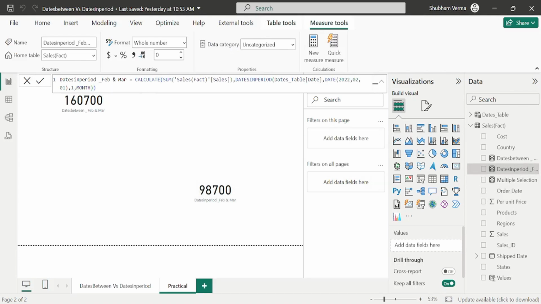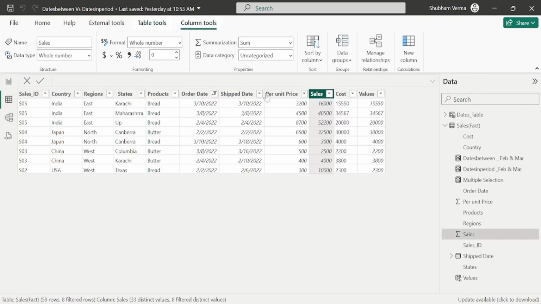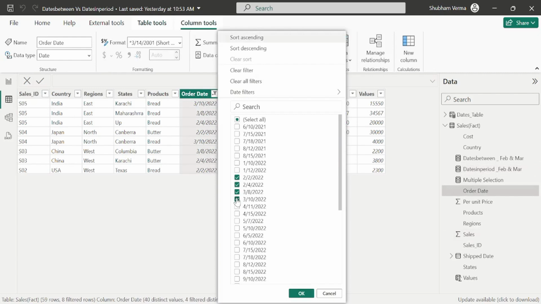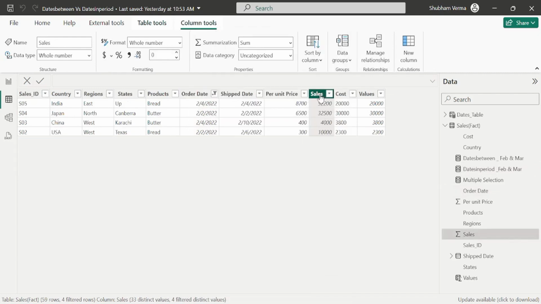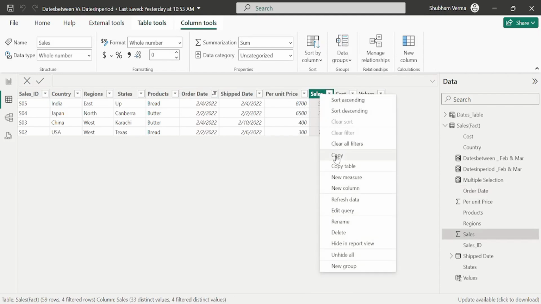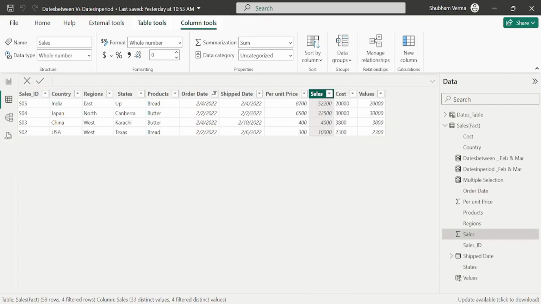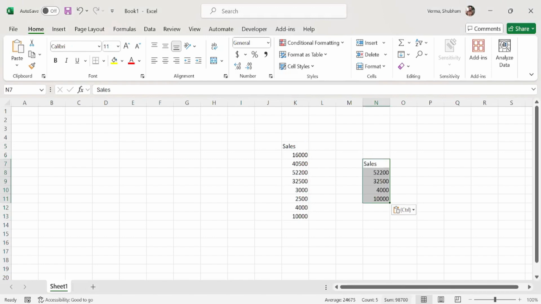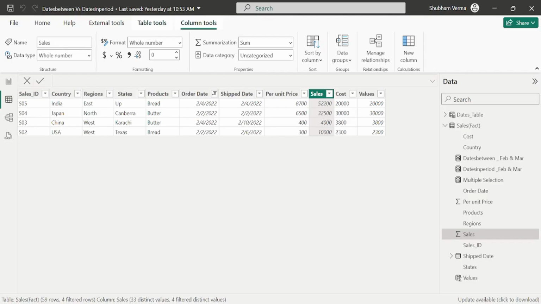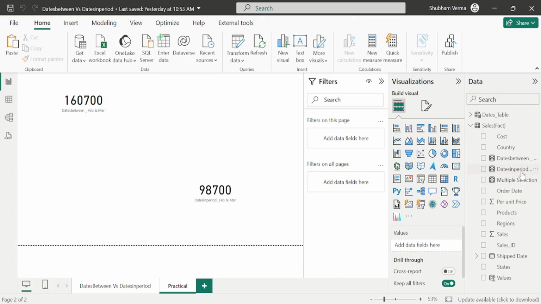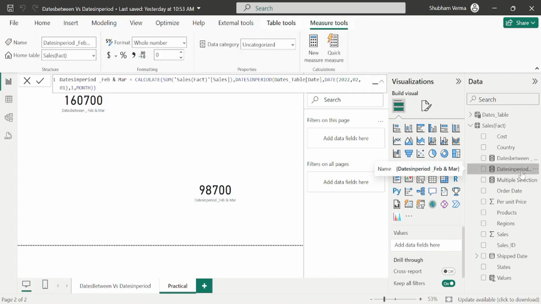And now let's cross check. I will go here and select this order date, and this time I will uncheck March and only take the Feb month. So see guys, this is the total sales of Feb. Now let me copy that value and put it into Excel. See guys, the Feb month sale is 98700, and here we can see the same figure. So I hope now you are clear with this dates in period function.